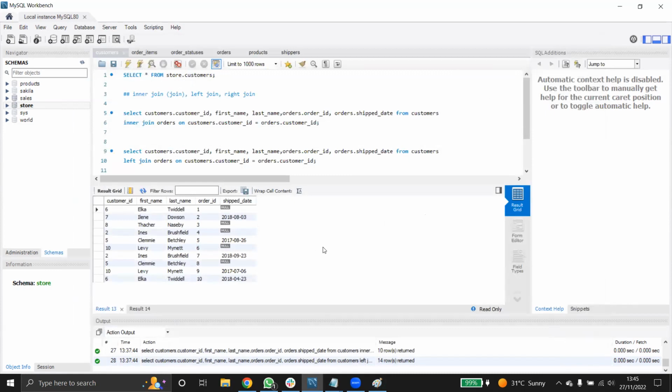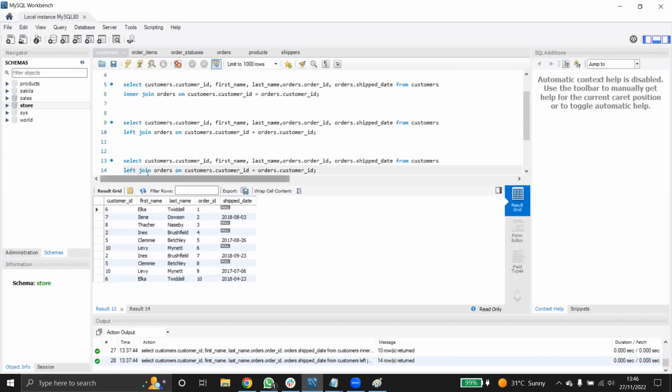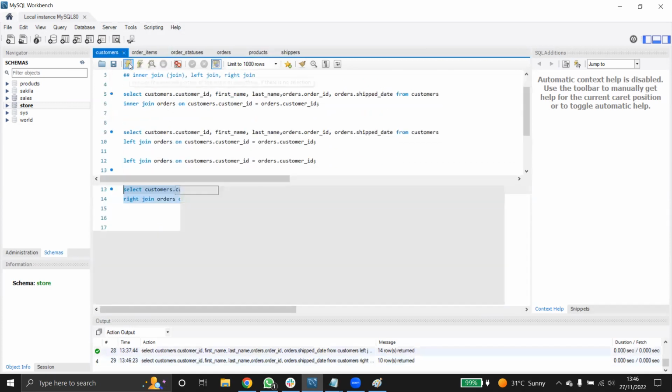So just like the left join, the right join does the same, but in an altered way. Let's see, it's running right now. Let's see, it's going to be a bit of a difference, I think.